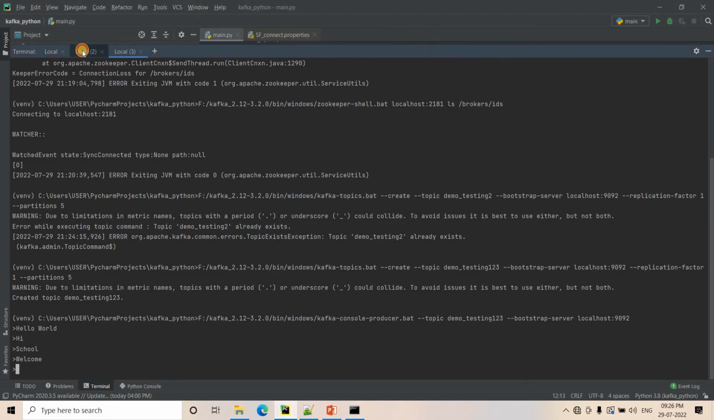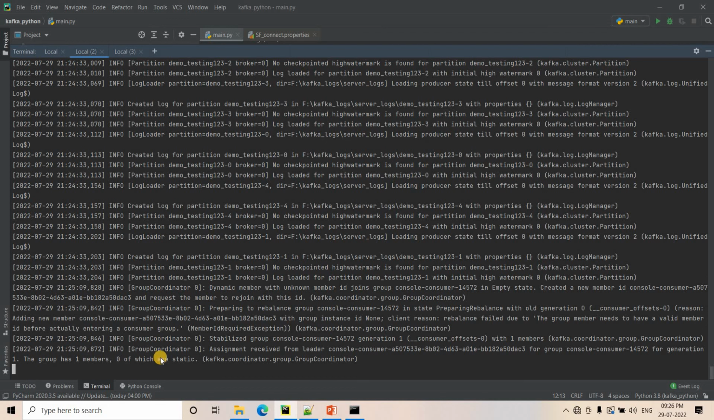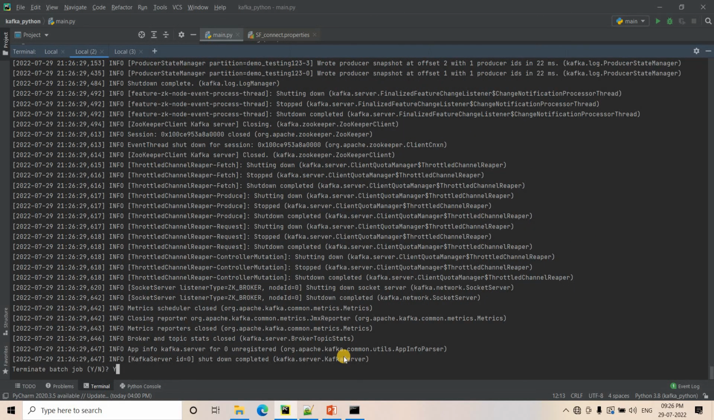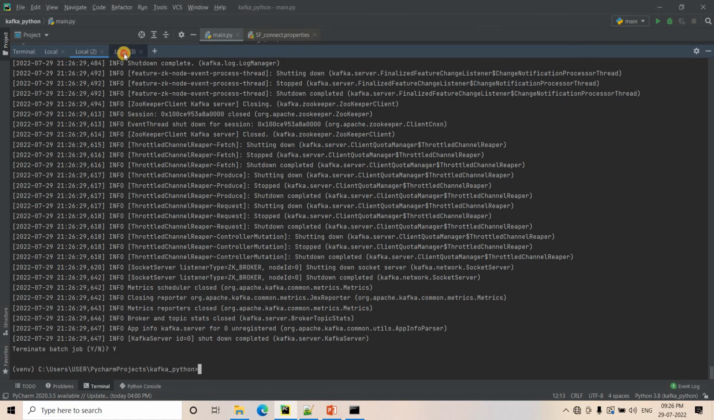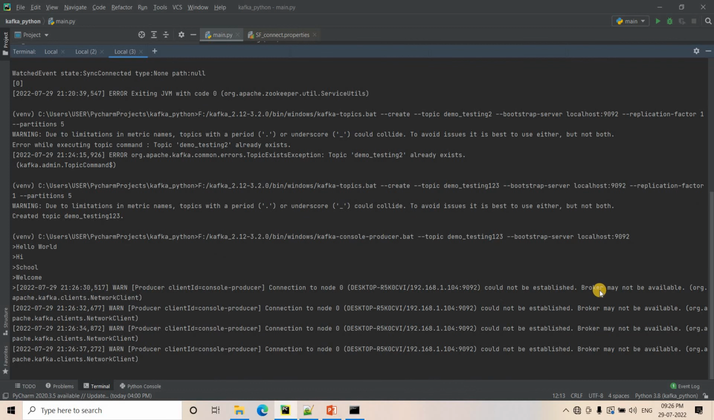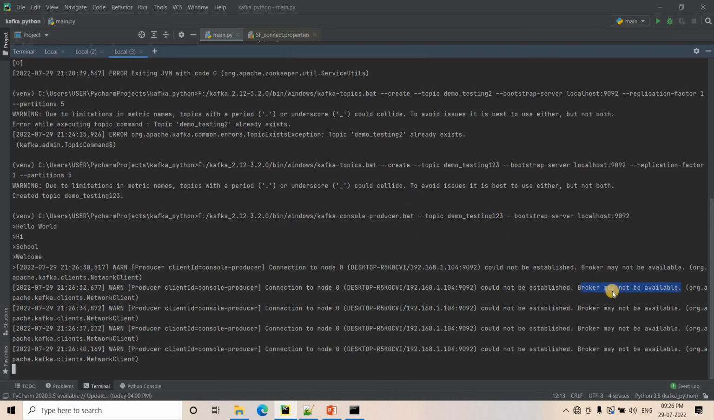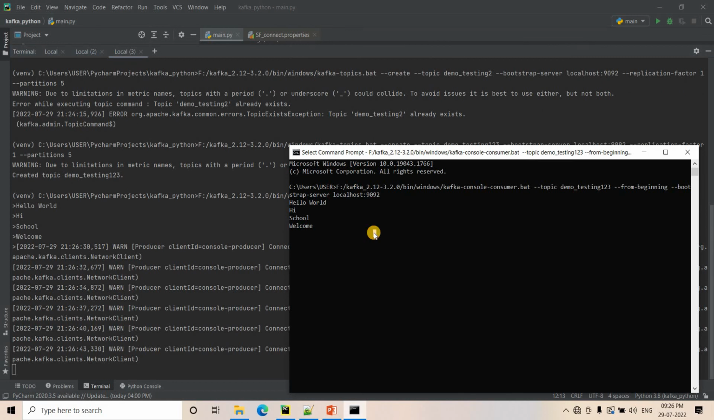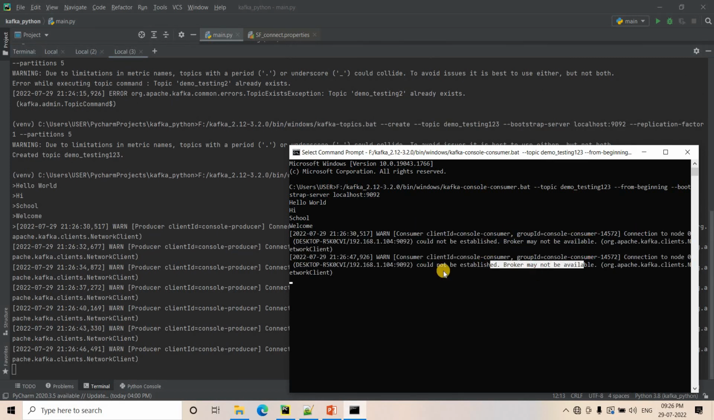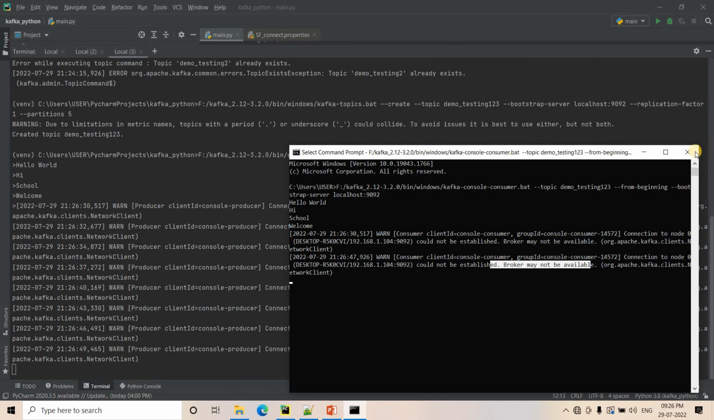Now let me do one thing. I will close this particular server. Okay, terminate. Yes. Once it is terminated, you will see that the producer is throwing an exception, broker may not be available. That is, the producer cannot produce. Even on the consumer side, you will see the exception, broker may not be available, broker may not be available.